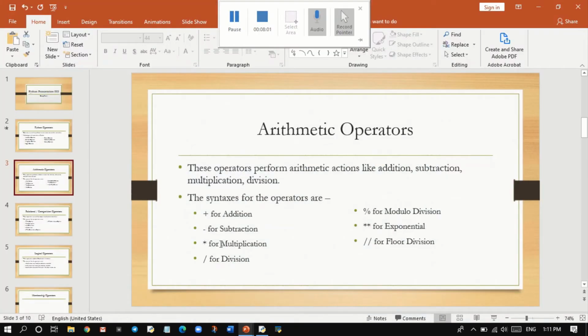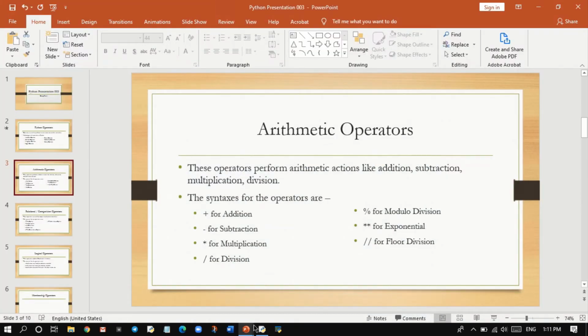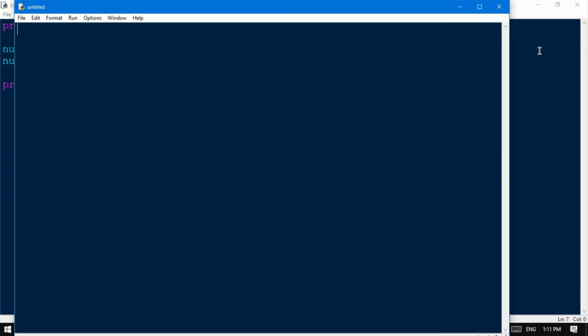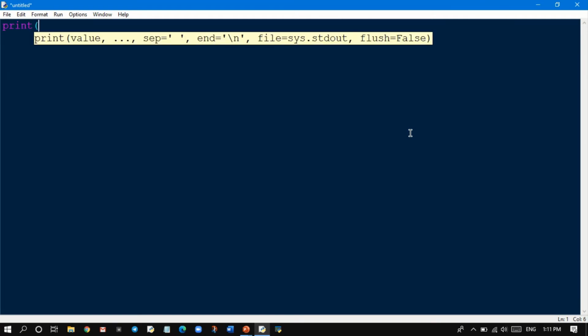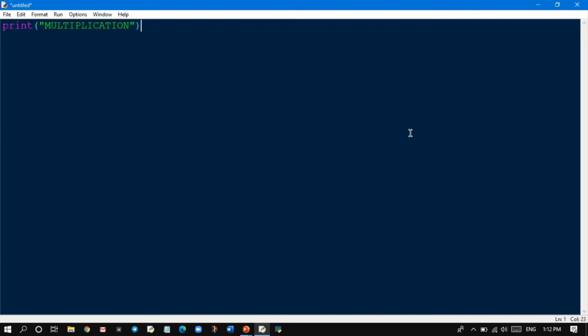Now the third one, it's for multiplication. Let me open a new file. Multiplication. I'm going to use the shorter method here again. You may use the longer method if you want to. Now just paste this thing. Okay.